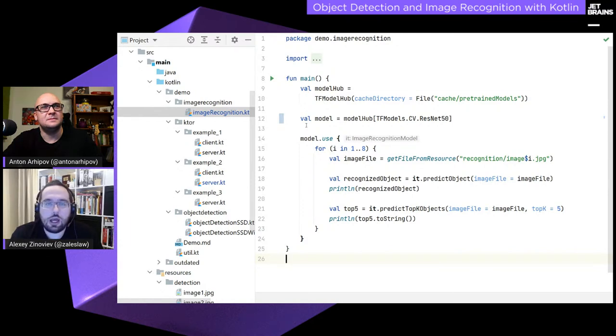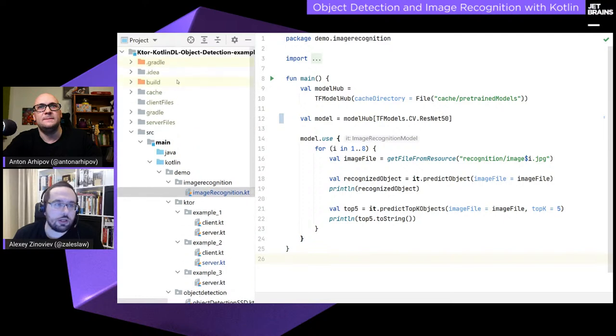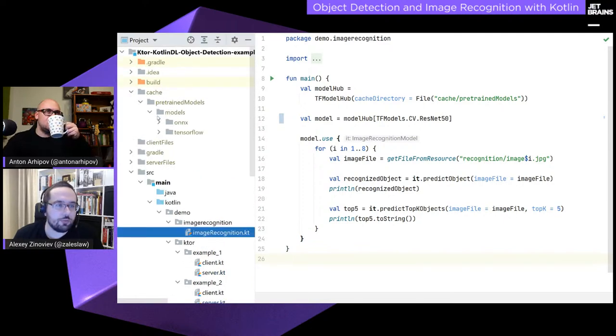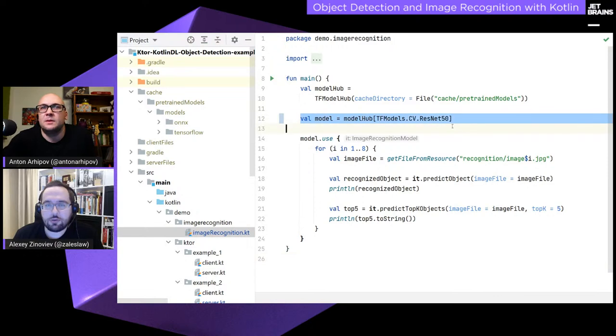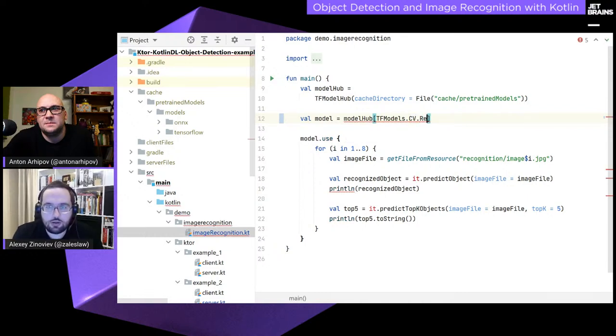In my first example, I will show you how to download a model from the TensorFlow model hub. First of all, we should define the directory where the model will be downloaded. So here it will be a cache directory with a few pre-trained models, with two subdirectories, ONNX and TensorFlow, and the models in different formats are downloaded into these directories. So in this row, we could choose what kind of model we want to download from the model hub. Here we chose to download a model from TF models related to computer vision, and from computer vision we could choose one of the available models.